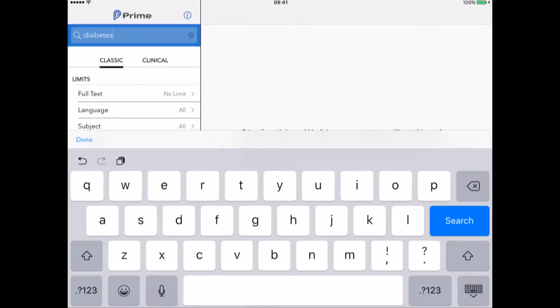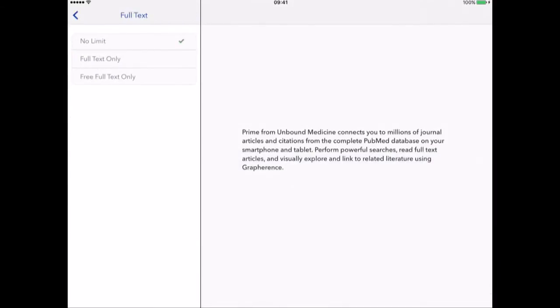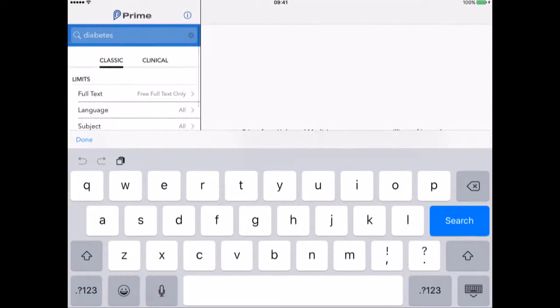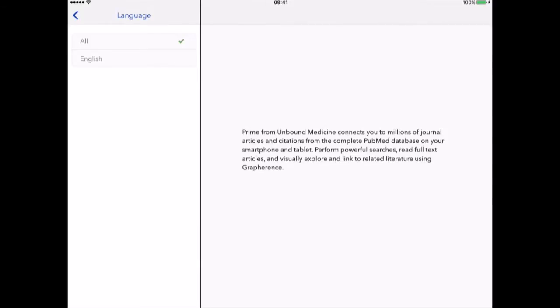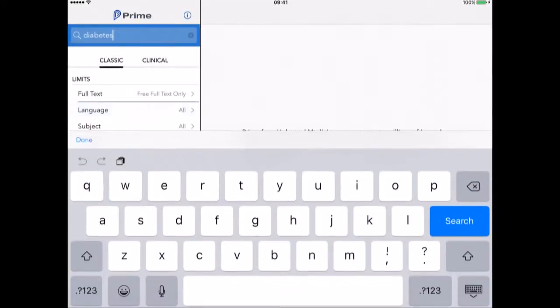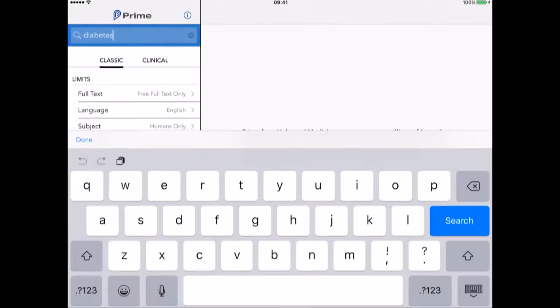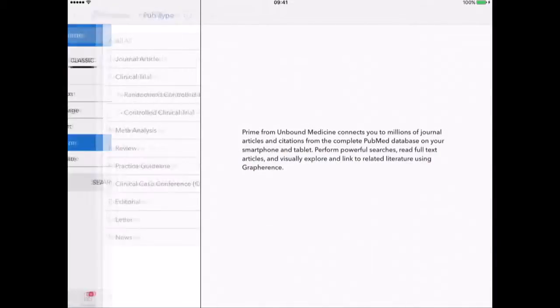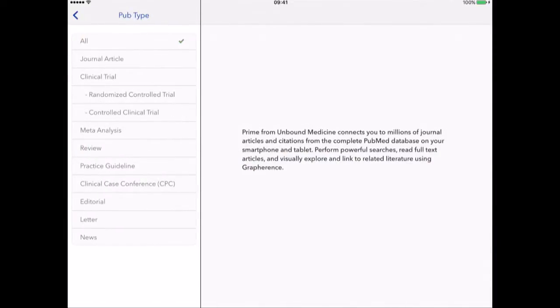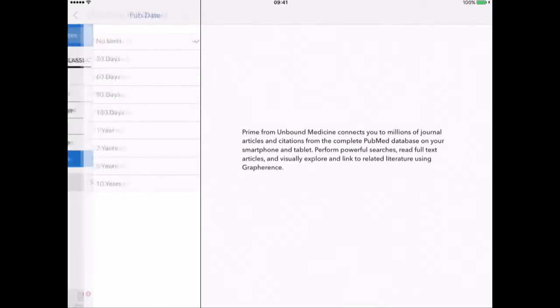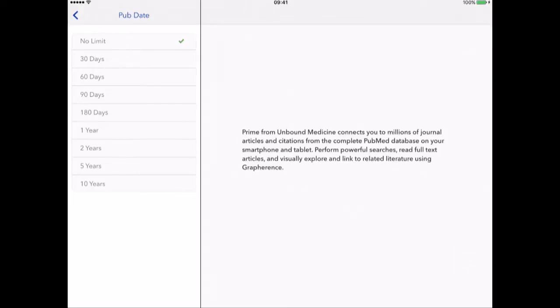And then I can go to my various limits, so I can search for full text only or free full text only. So I'll go for free full text only. I can choose the language I want, which at the moment is either all or English, so we'll choose English. I can choose the subject area, so we'll go with humans only. And the publication type, I'm just going to search for journal articles, and then the publication date, I'm going to pick from the last year.